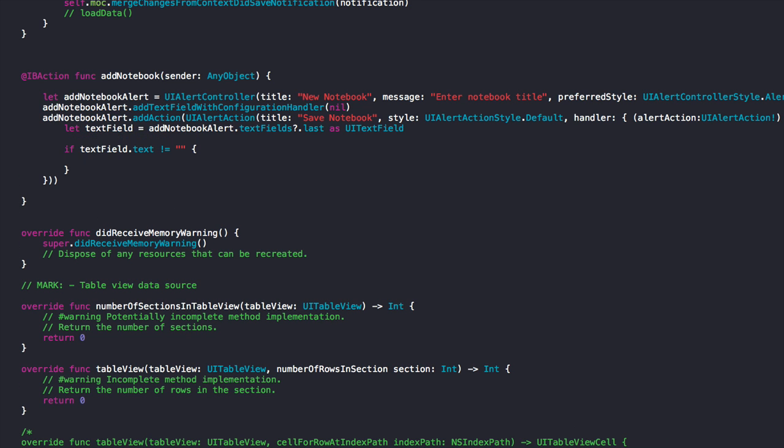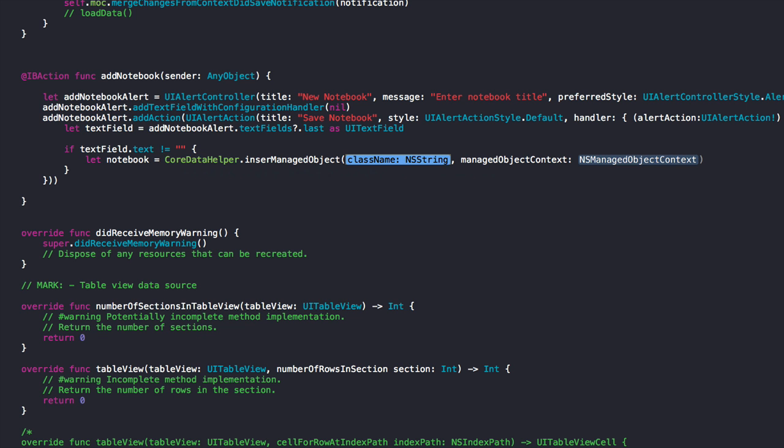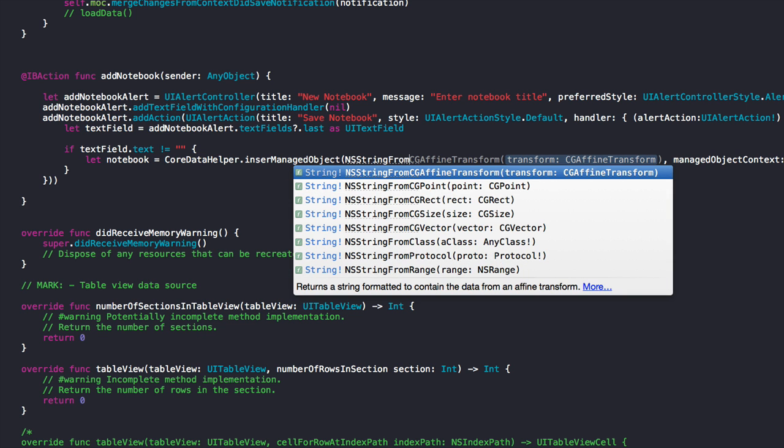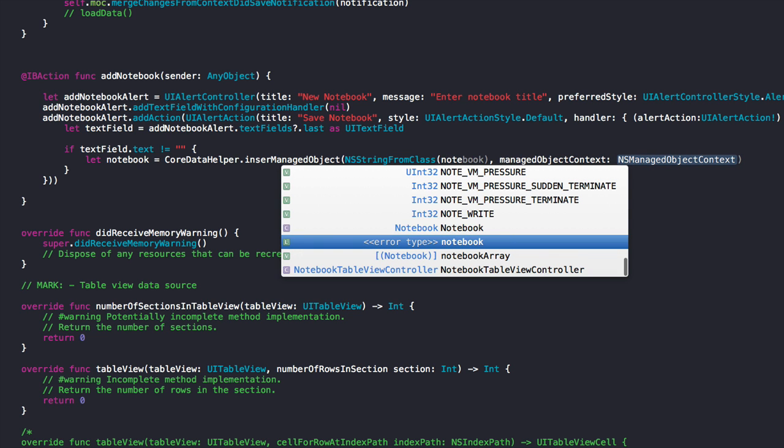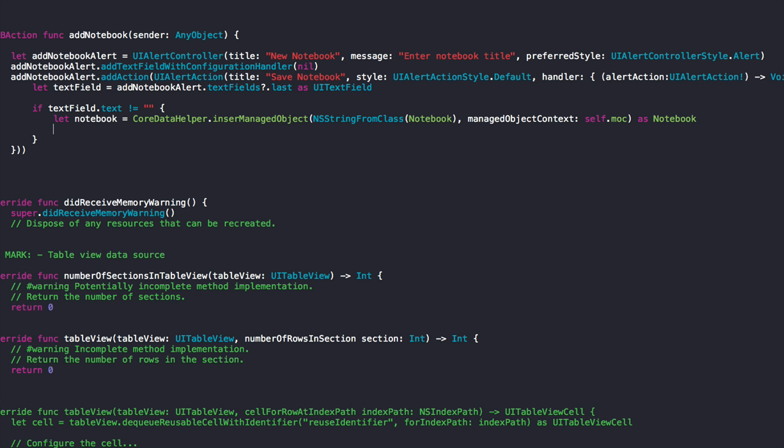So if the user entered something, what we want to do is create a notebook object, so a managed object, and therefore we are going to use one of our helper classes, our CoreData helper class, and this is going to be a notebook. And now we can simply use the CoreData helper and say insert managed object with a class name and a managed object context. And the class name we're getting from a string from class, and the class is of course the notebook class, and the managed object context is our MOC, self.moc, because we're within a closure, and cast that to a notebook.